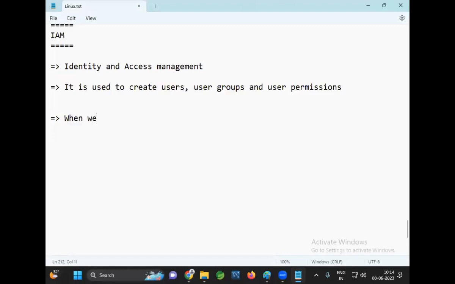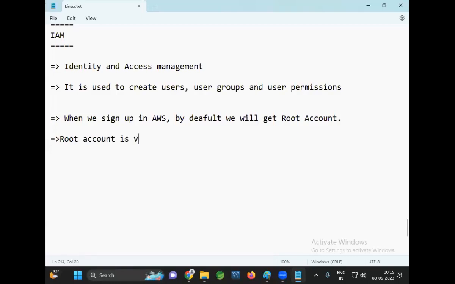When we sign up in AWS, by default, we will get the root account. The root account is a very powerful account. Why am I saying it is a powerful account? We can access everything in AWS using the root account.